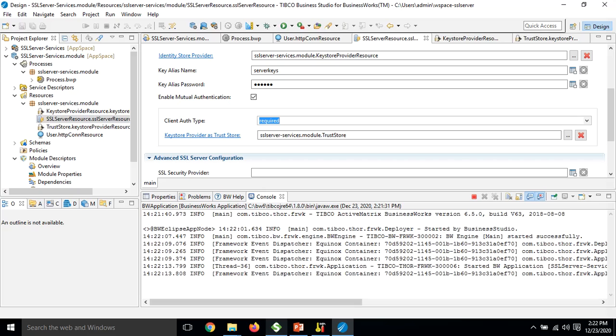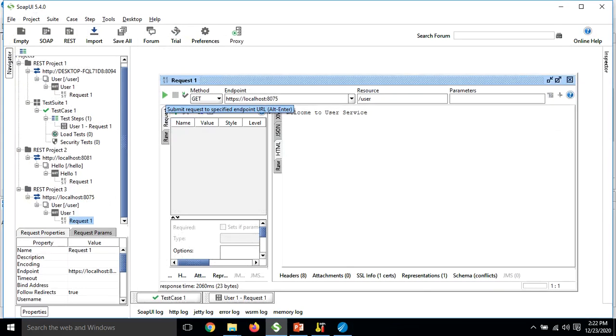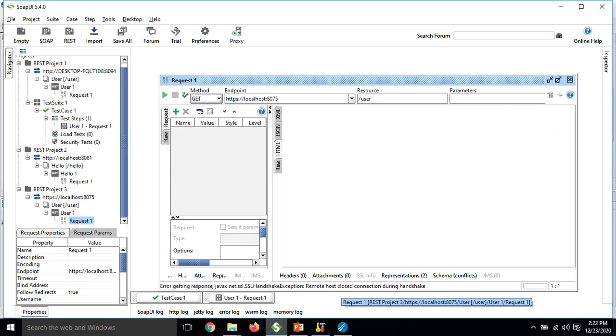Okay, so the project is running. Now I can go to SOAP UI and try to access the service. I should get an error. You can see we got the error: remote host closed the connection during the handshake. This is because we have already configured two-way or mutual SSL on the server side, but on the client side we have to provide its certificate. Only then will it be able to communicate with the server.